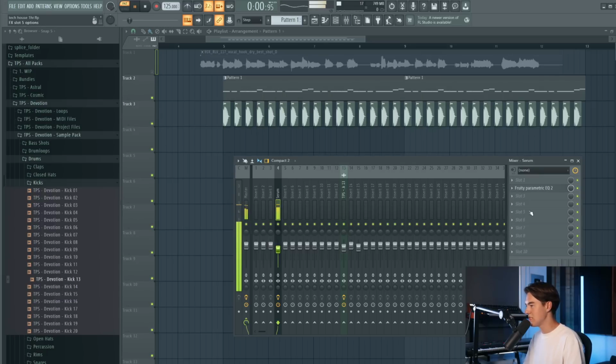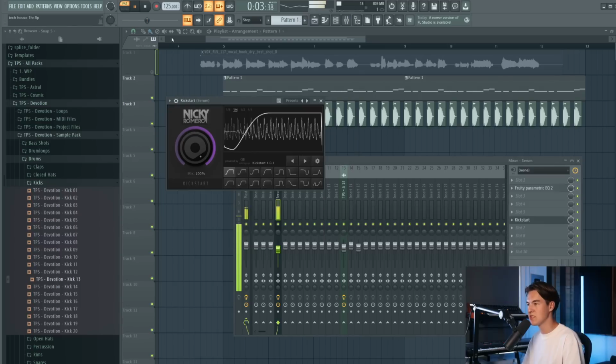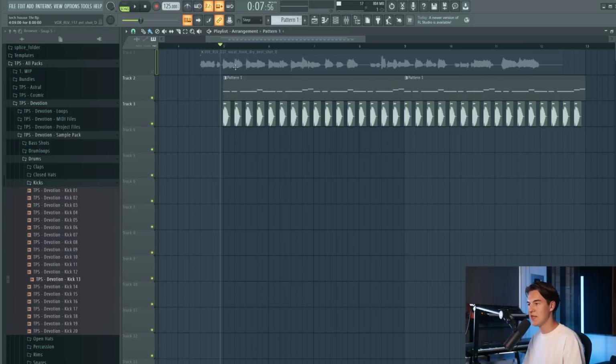Lower down the volume first, and let's just add some sidechain with Kickstart. See how that sounds with the kick right now?